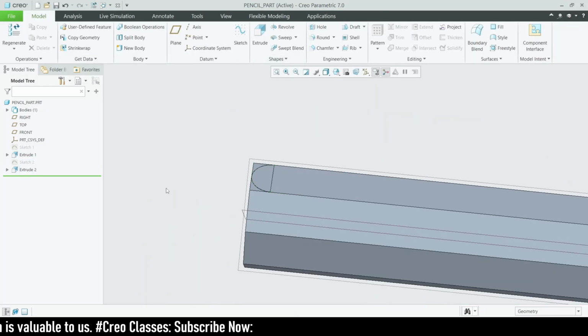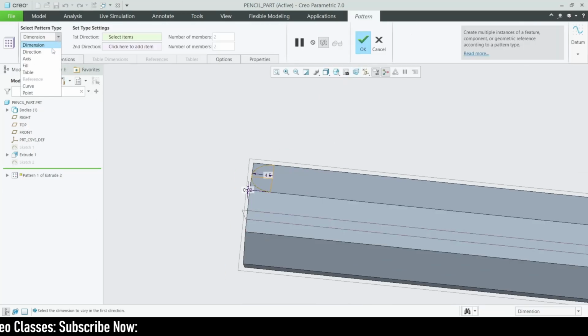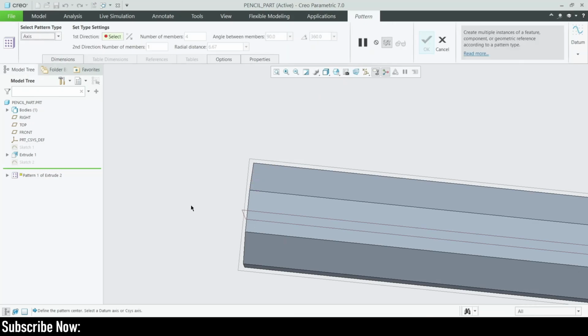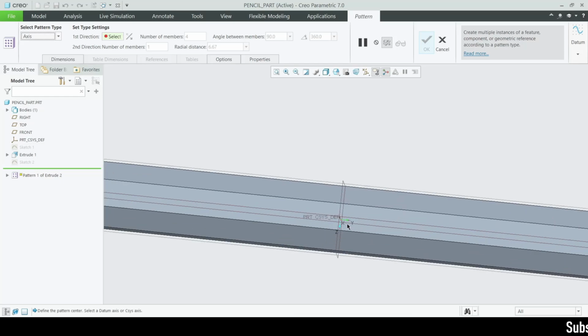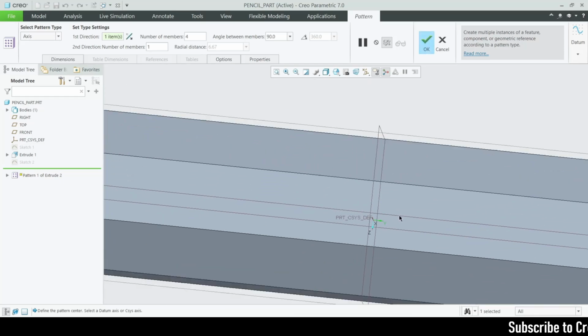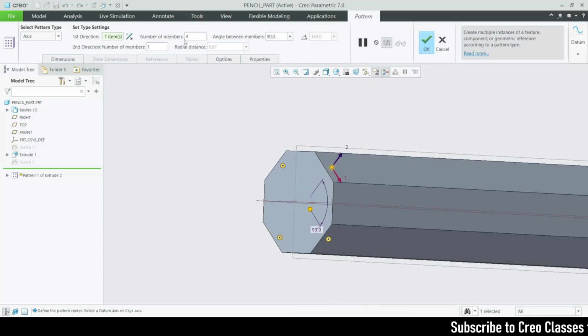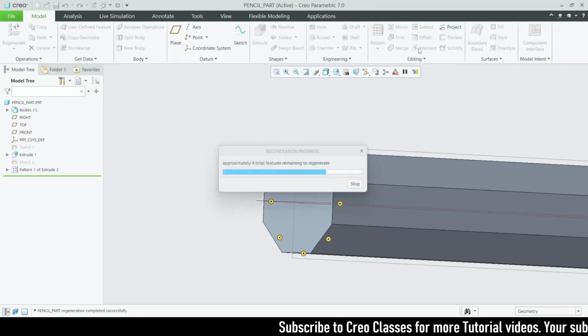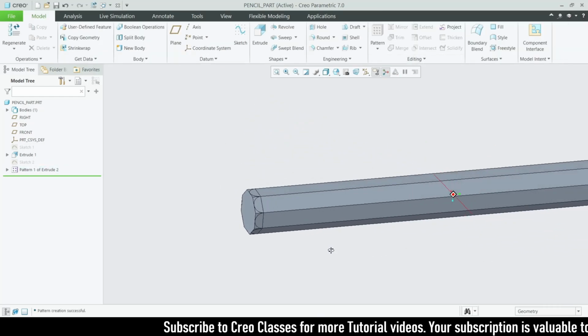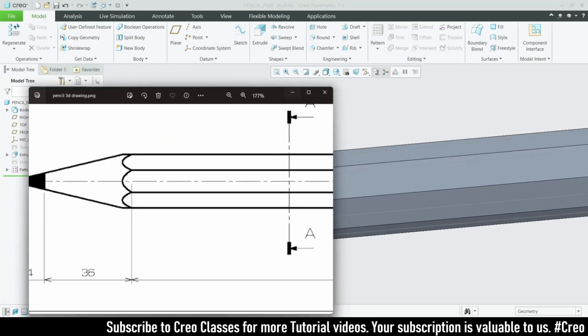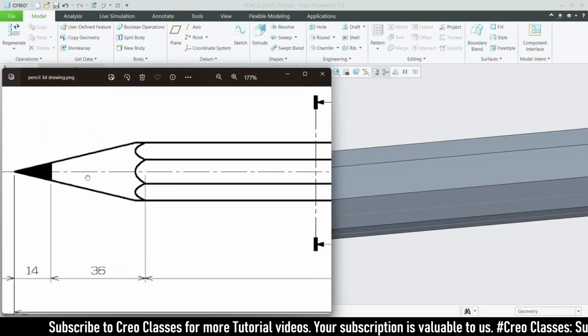Now I just want to pattern this extrude around the axis. So let's go for the axis. Here we don't have any axis because this is an orthogonal shape, right? So instead of that we can select this y direction, and this number of members will be 8 as it has all 8 sides here, equally spaced, and then let's click on OK. Now you can see that this feature got created here. The next thing here is we can create our lead part.